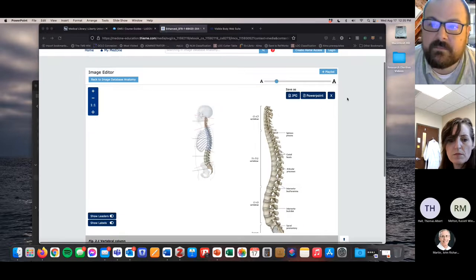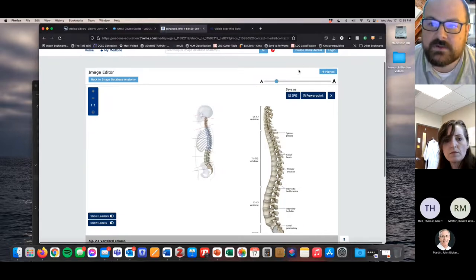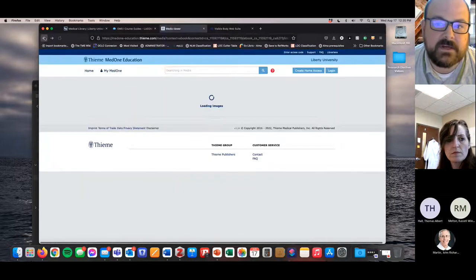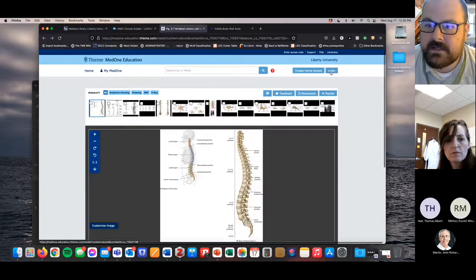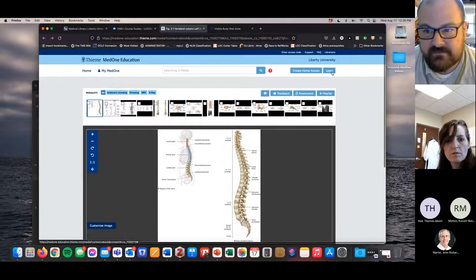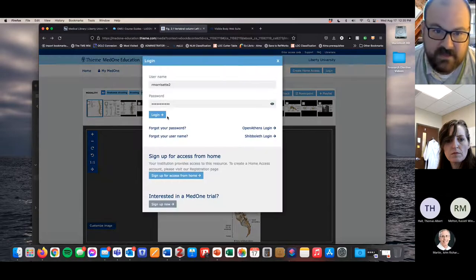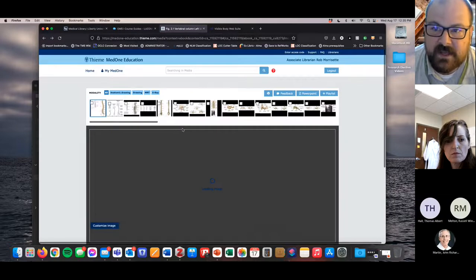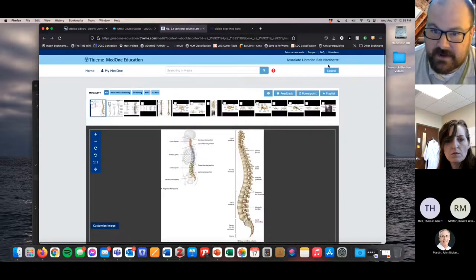Something else I want to point to is, you'll see, if I can get back to another screen here, you'll see a login button here at the top of the MedOne education platform. It's free to create an account. I just have one already, but you can create one yourself if you don't have one yet. And you'll see now it says my name up here.